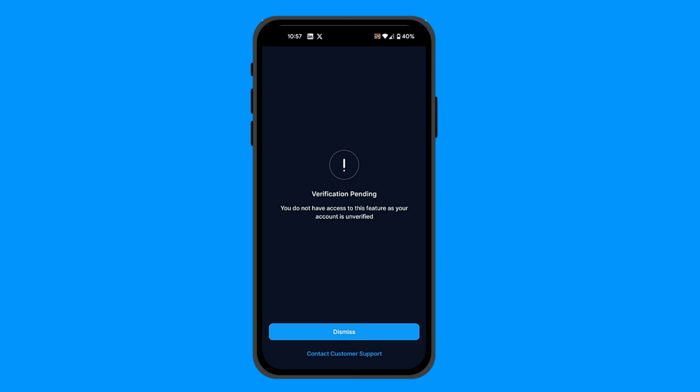But once you have your verification done, then all you have to do is select whichever amount you would like and then add your credit card, and that is pretty much it.